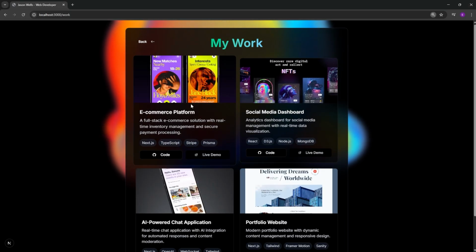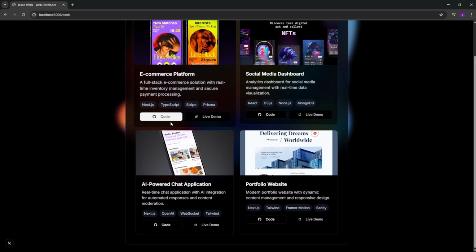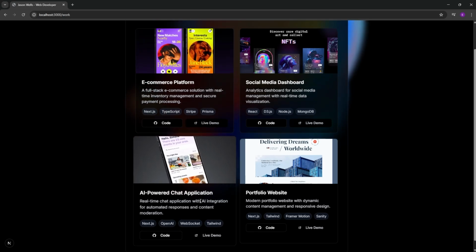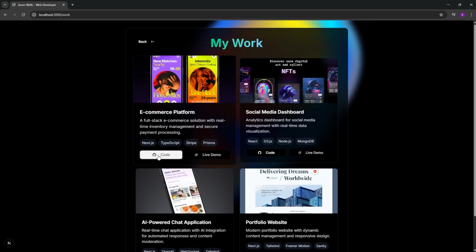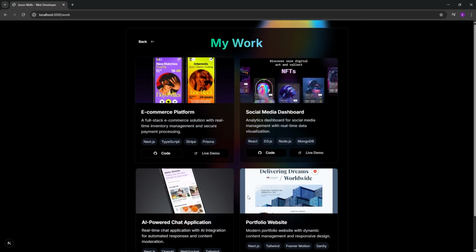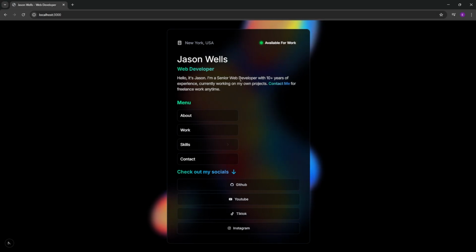We have 4 cards. We have the buttons for the GitHub code and a live demo. You can link your project demos into these buttons and the GitHub link. And now that this is done, we can go on to the next part, which is the skills section.